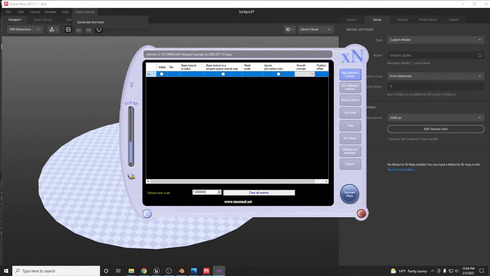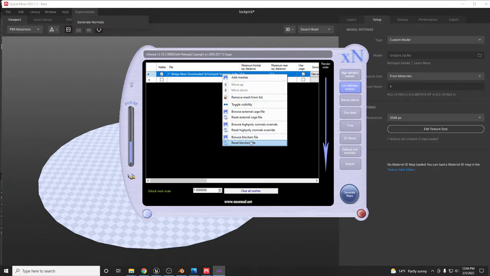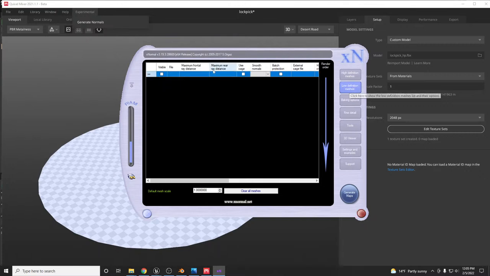So let's try doing this again. I'm going to get the high poly. I'm not sure if I need to, so then low poly.